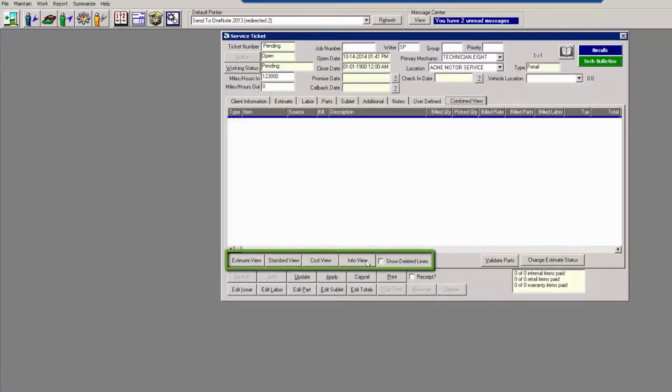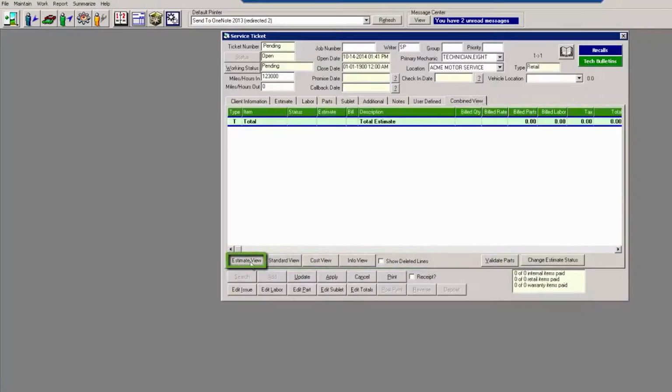Here, below the combined view area, you'll see the view options: Info View, Cost View, Standard View, and Estimate View. Click on the Estimate View to begin creating the estimate. There are two ways to create a ticket estimate. The first way that I will demonstrate is to add each line separately from the Combined View tab, create the issue, then add labor, parts, and sublets as necessary. The second way will be to create a job estimate while you are in the issue screen itself.